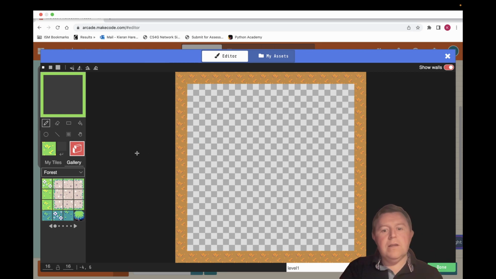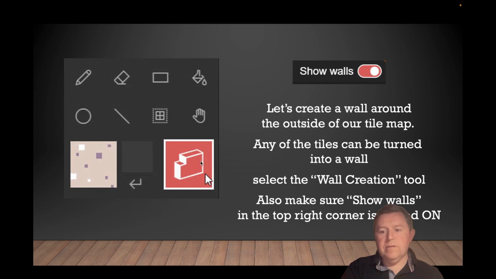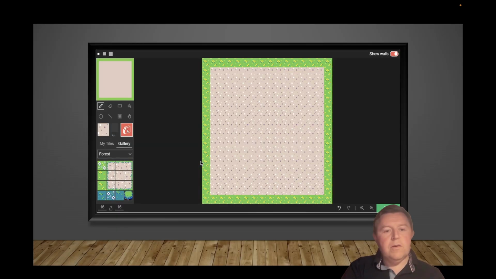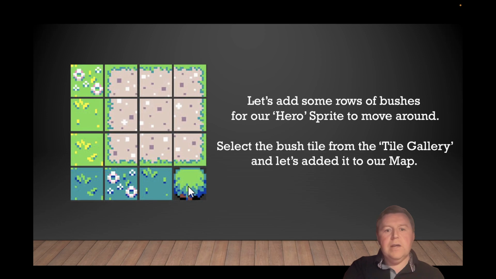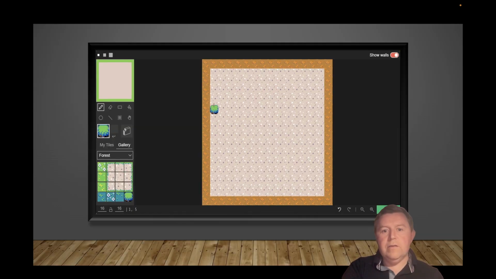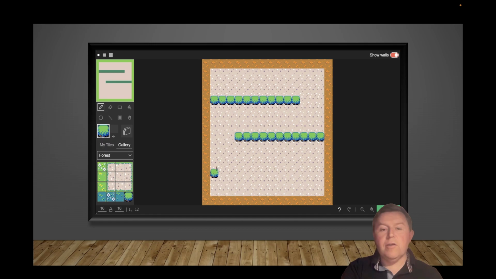Okay, next thing we need to do then is create our maze. So we can see that it's making it the wall here. That's just adding the wall, which we've done. Next we need to add some bushes so our hero can move around. So we're going to get the bush from the tile gallery here. I'm going to add that in here, like so. We're going to draw some of those across, so we have a path for our character to follow around.